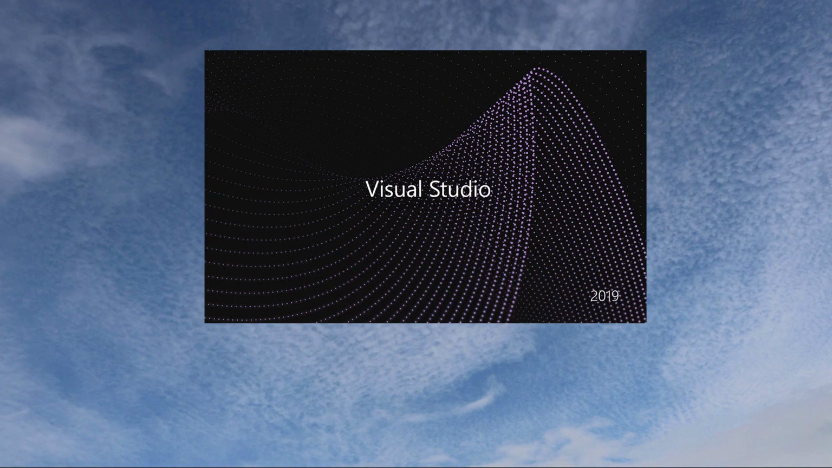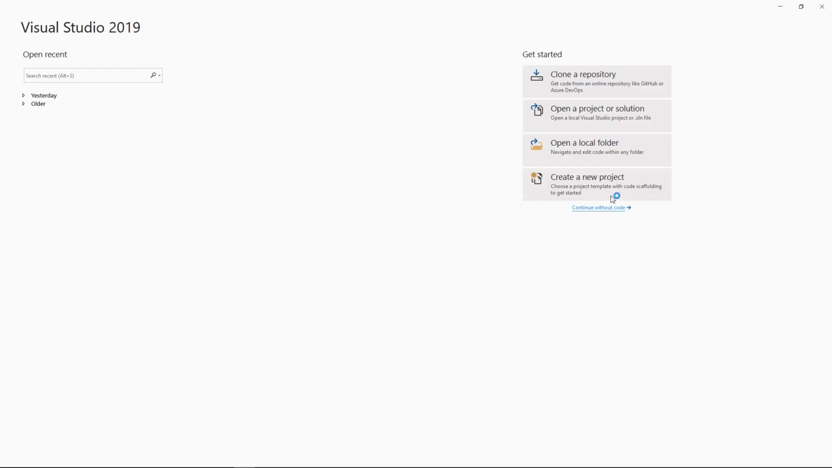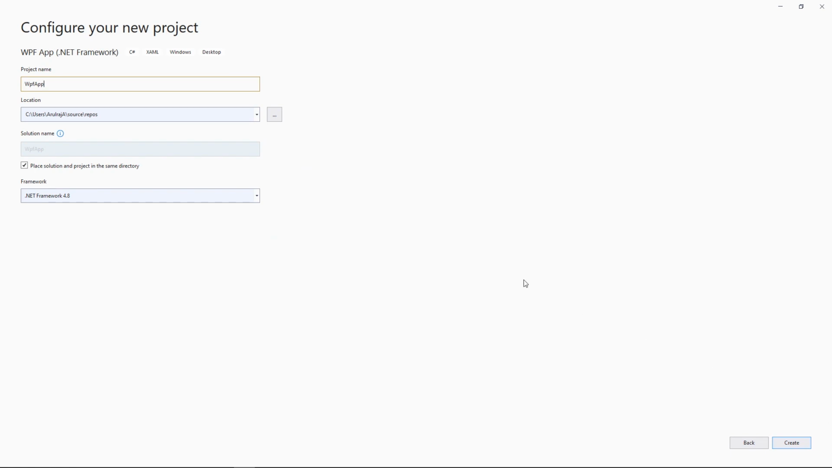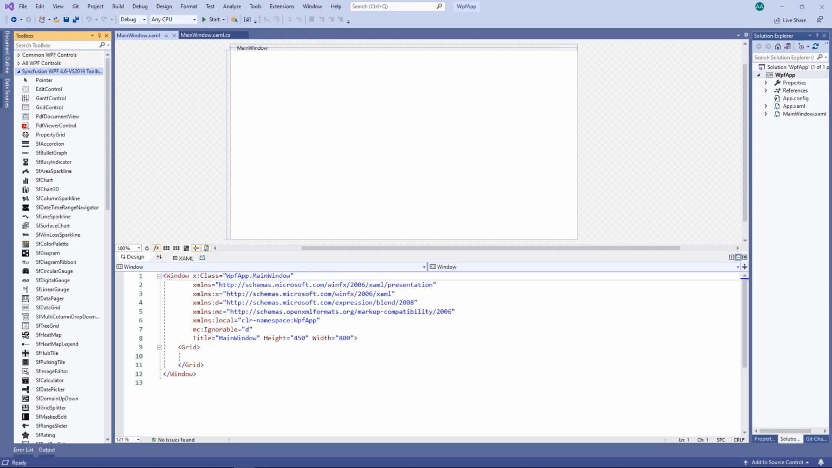First, open the Visual Studio IDE. Create a new WPF project. Name the project. Choose a folder to create the project in. Visual Studio creates the WPF project for you. Now, let me show you how to add a Syncfusion diagram control in this app. I have already installed Syncfusion WPF setup and configured the Syncfusion controls in the Visual Studio toolbox.